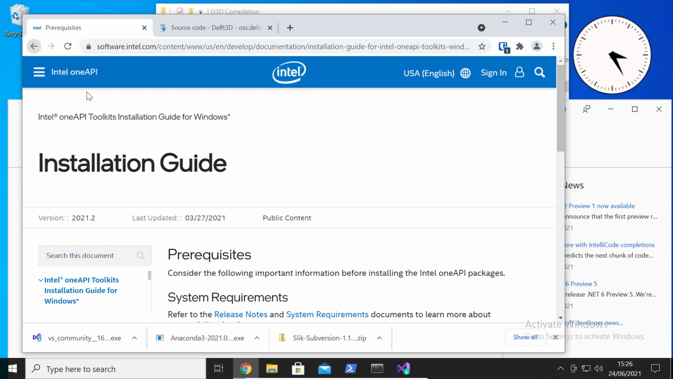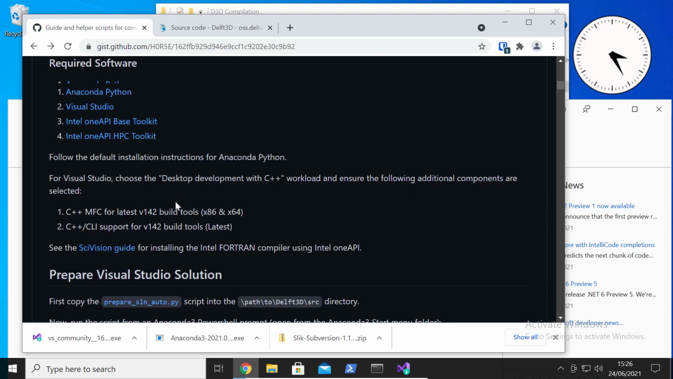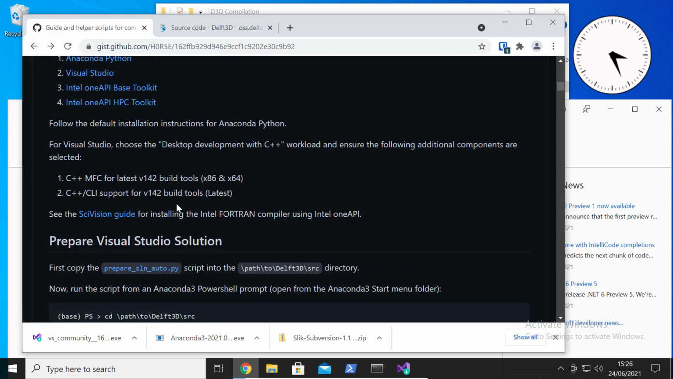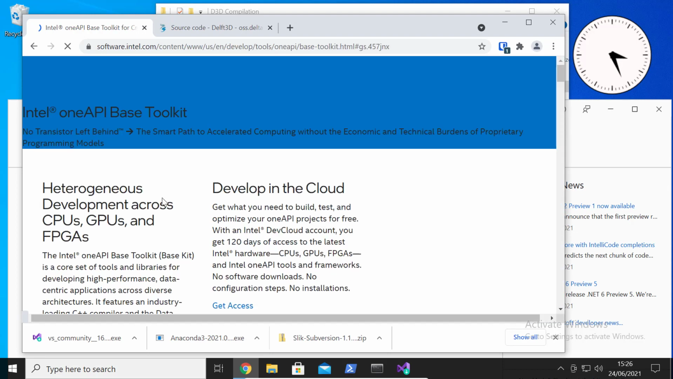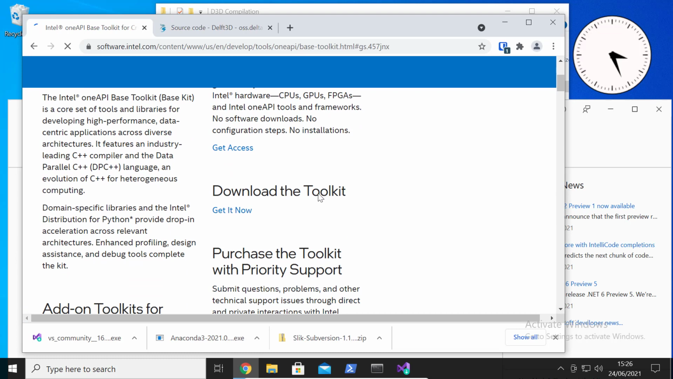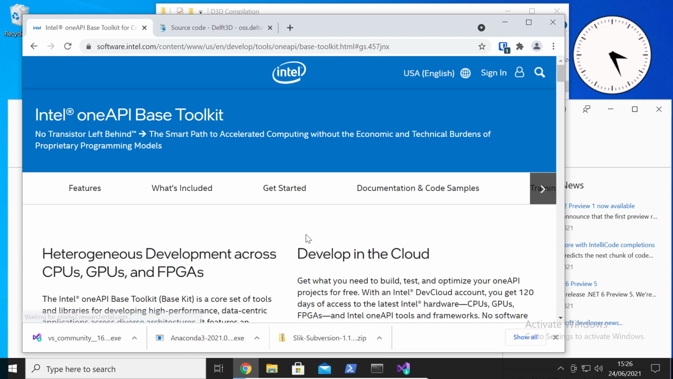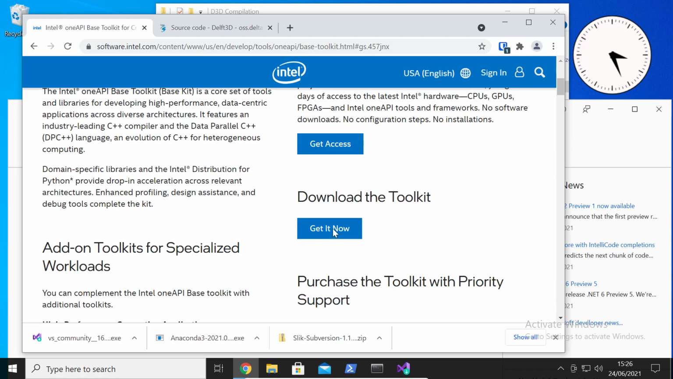Okay, so back to my guide. I have some direct links to get the installers. So just click on the base toolkit first and download the toolkit. There we go, get it now.